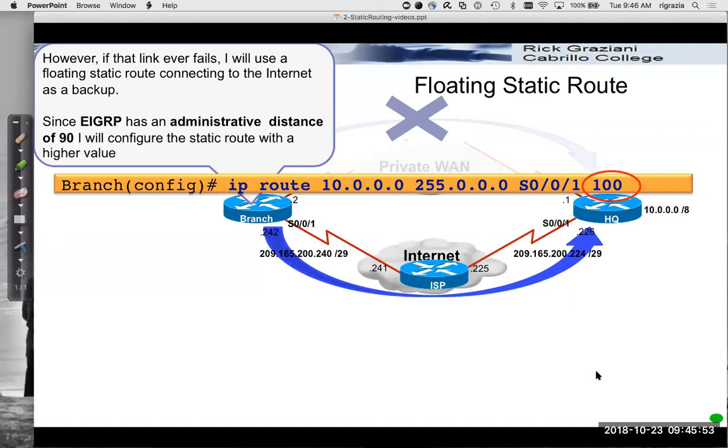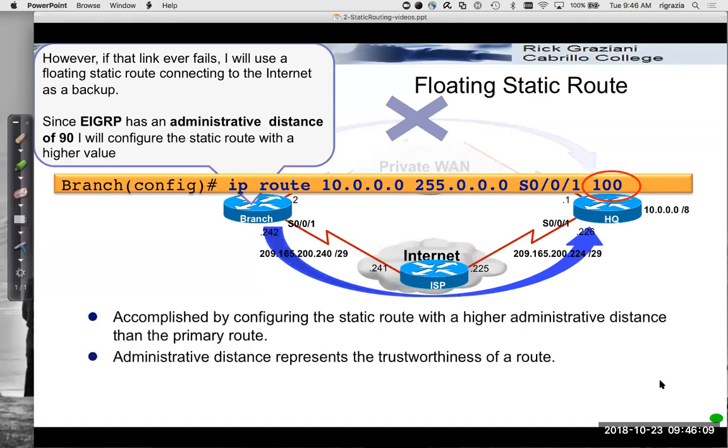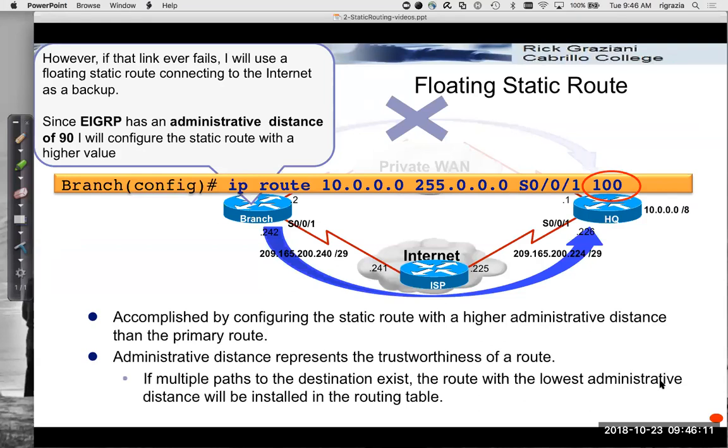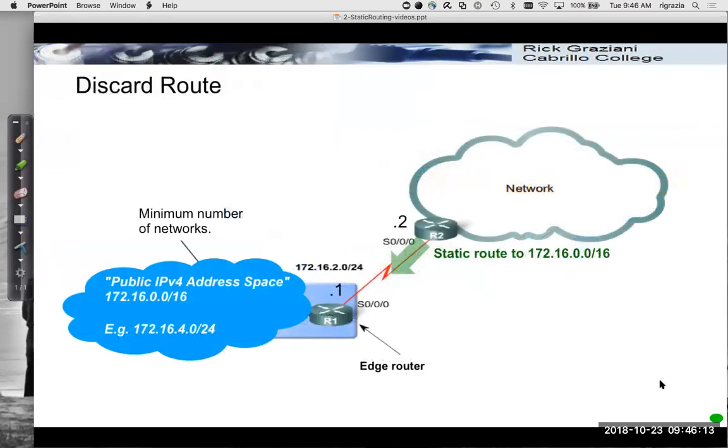If the EIGRP route over the private WAN came back up, then the floating static route with an administrative distance of 100 would be removed, and the EIGRP route with an administrative distance of 90 would be installed. Okay. All right. Discard route. This is something I always like to include. Let me talk a little bit about a discard route.